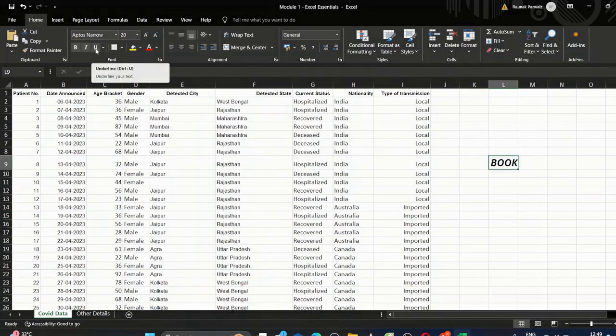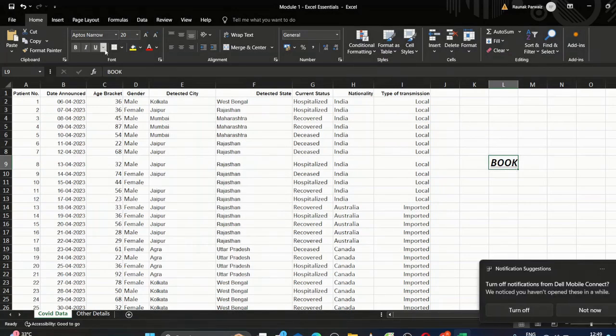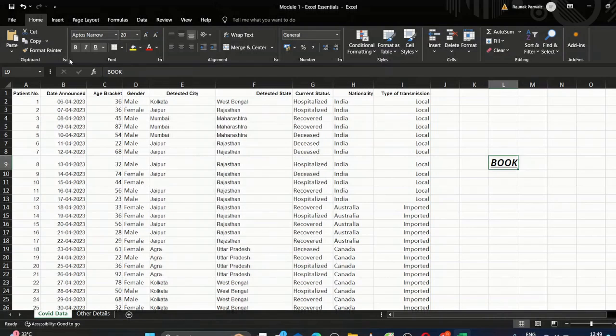And if we click this underline, then one underline sign will come under this word. So we can see the underline sign came. Now if we want a double underline, we can click this arrow and click this double underline.